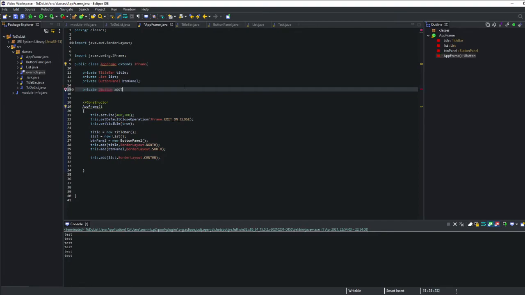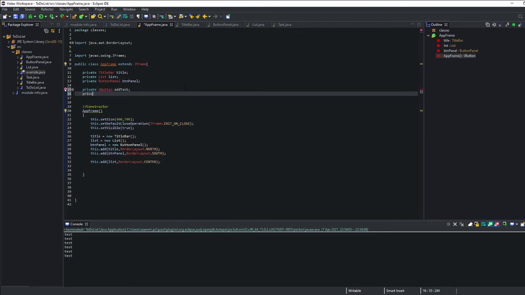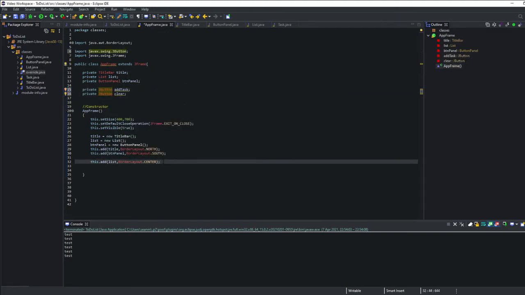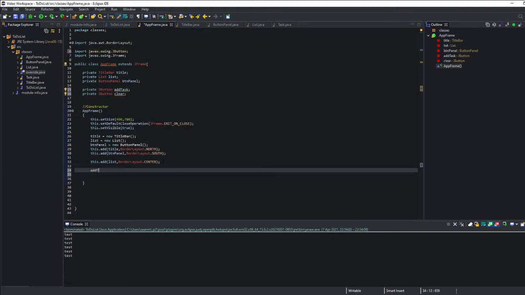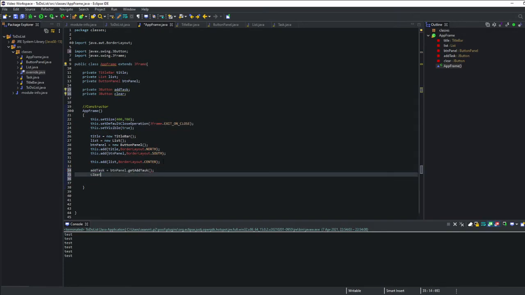So we'll have the add task, and we have one for clear. So we just need to import this, and then we're going to add something to this. So we'll have addTask is going to be equal to buttonPanel dot getAddTask, and clear is going to be the same. It's going to be buttonPanel dot getClear. I forgot the capital P.